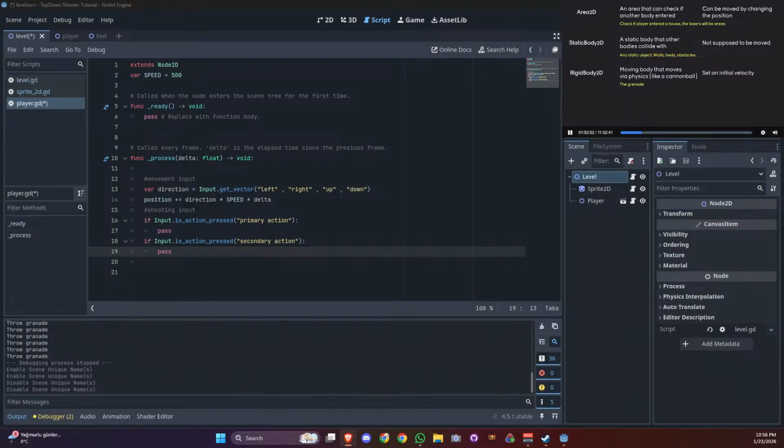Finally, the most important body is Character Body 2D. This is a moving body controlled by code, and you are moving this via inbuilt methods.